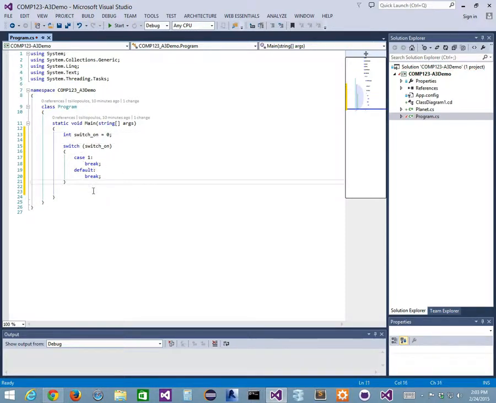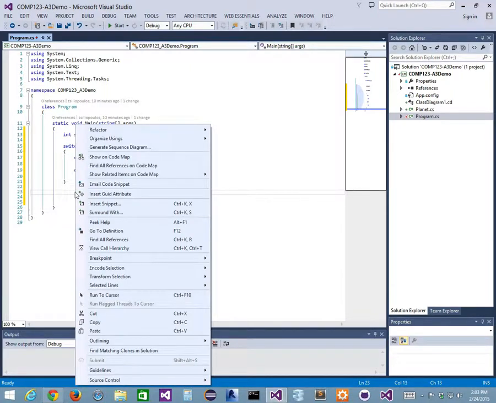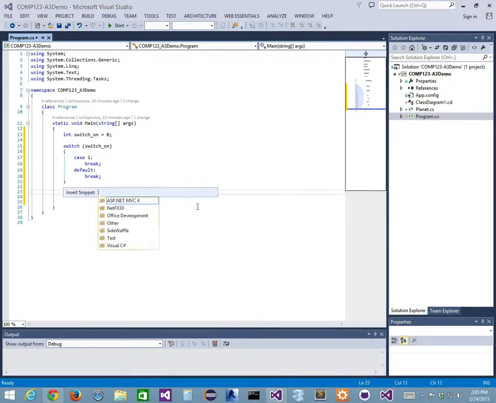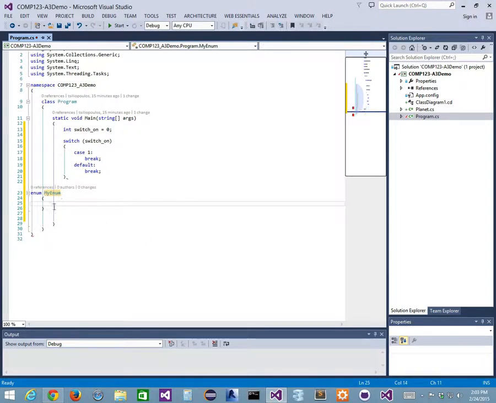If you don't know how to do something else, if you want to do some other complicated thing, you can do the same thing. Right click, and a lot of times right clicking will do it too. Insert snippet right here, and inside the snippet you can choose Visual C#. And you can go through if you want to add something else. Like for example, if you want to do an enum and you forgot how to do an enum, it outlines it for you. So at least it gives you some of the code you need if you forgot how to do it.